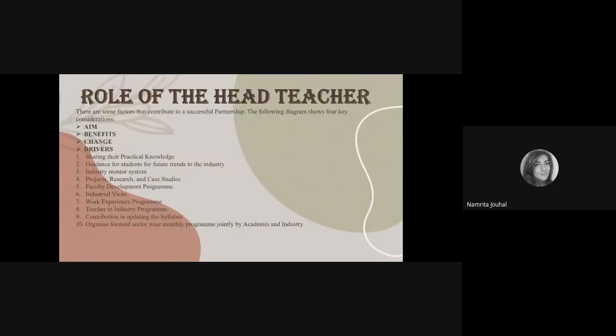Okay. So, as a head teacher, as the lead of your school, there are certain things you have to understand, and you need to ensure that a successful partnership between the industry and the school happens. So, ensuring the aim and benefit, and first is the aim. What is the aim of the school? What is the school asking for from the students, and what do they want that industry to give? Then what will be given as a benefit? What is it taking into account?